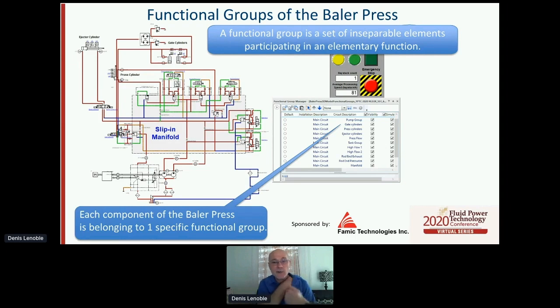So each component in this drawing, the gearbox, the motor, the cylinder, will belong to one of those functional groups. In the next slide, you will see I will make each functional group visible and invisible for you to see quickly where they are. You don't have to remember this.